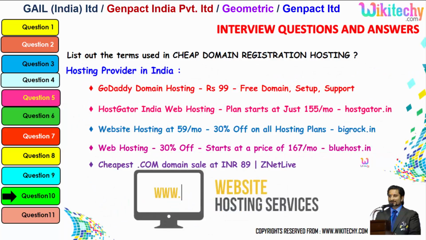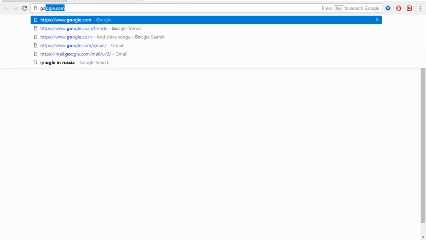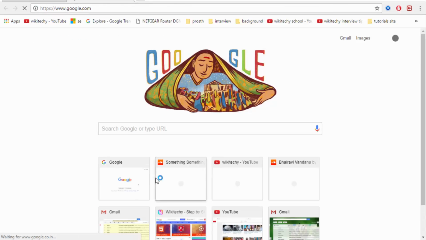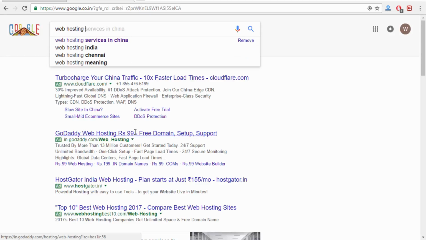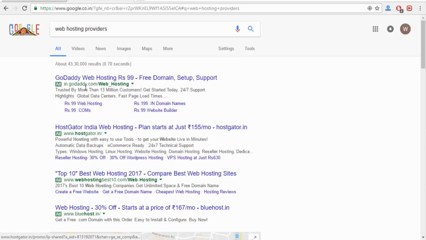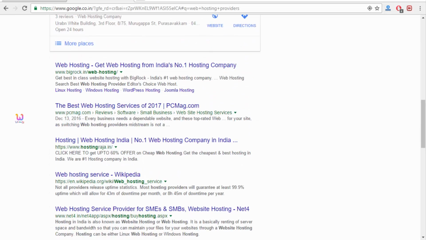Here are the topmost hosting providers in India. Go to Google and search for web hosting providers. You're able to see GoDaddy, web hosting ₹99, HostGator, top 10 web hosting. So you'll be getting a lot of sites. You can check it out. I'll open a site for you.